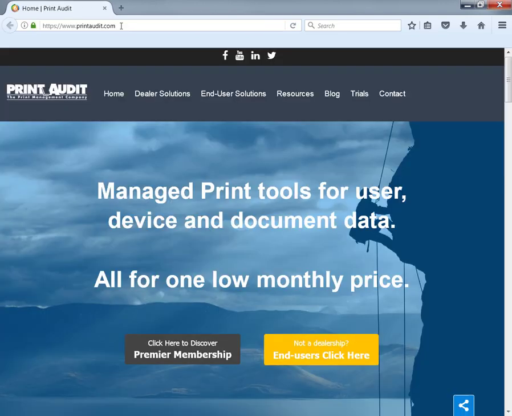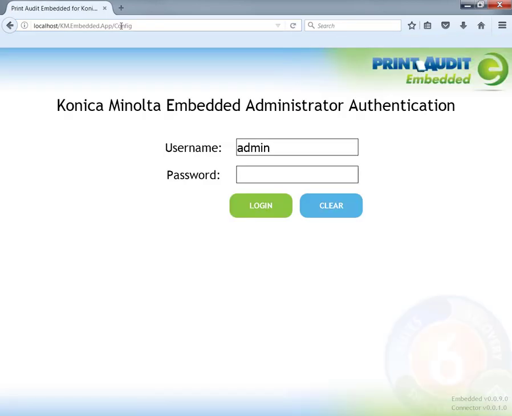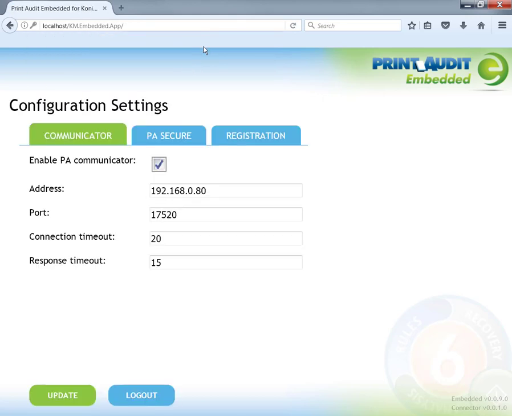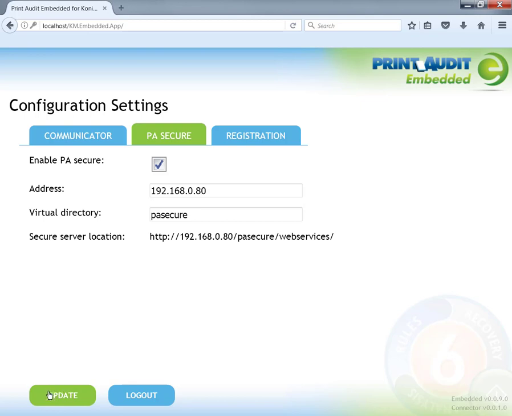After completing the server-side software installation and device configuration, we can deploy the application using the Konica Minolta registration webpage. A link is located on the desktop called Konica Minolta Embedded Configuration. After launching the Konica Minolta Embedded Configuration webpage, authenticate using the credentials configured during the initial installation. Ensure the settings under the Communicator and PA Secure tabs are correct. These should be the Print Audit 6 Communicator information and the Print Audit Secure Server, respectively. Be sure to click the Update button if making any changes to the configuration under either tab.